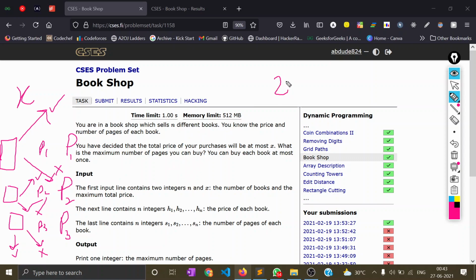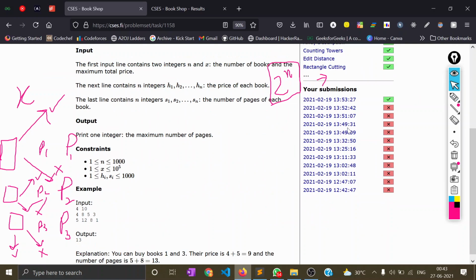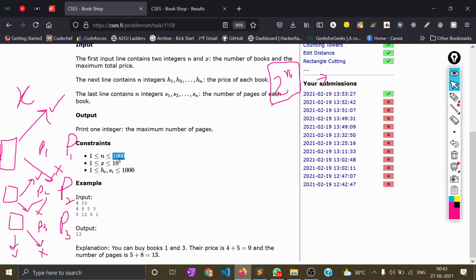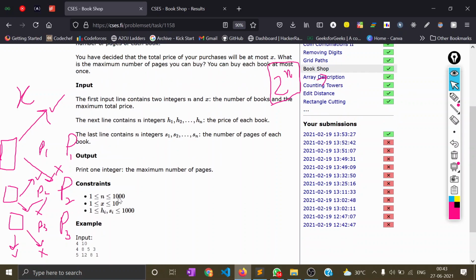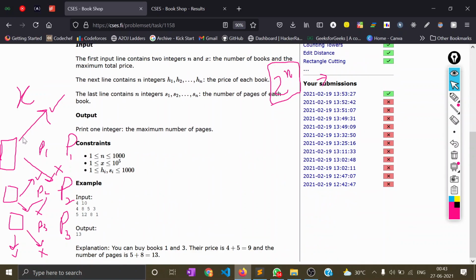So we have 2 power n possible permutations, and out of these we want those permutations in which I receive the maximum number of pages. So how do we do this? We want to bring this 2 power n down to something less, right? And let's see the constraints over here. N is up to 1000 and x is up to 10 power 5, right? So we are clear with our approach here that we want to include all these possibilities.